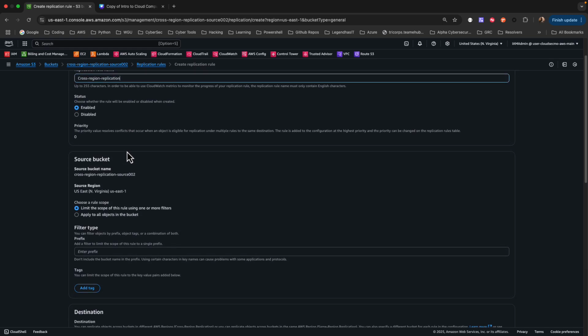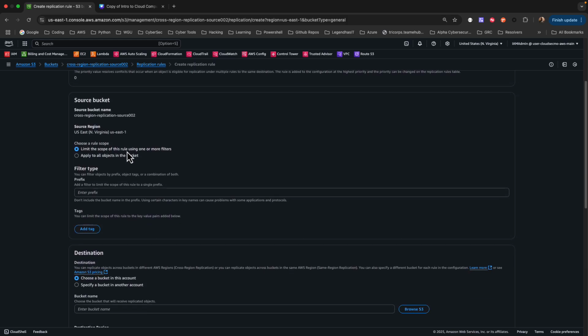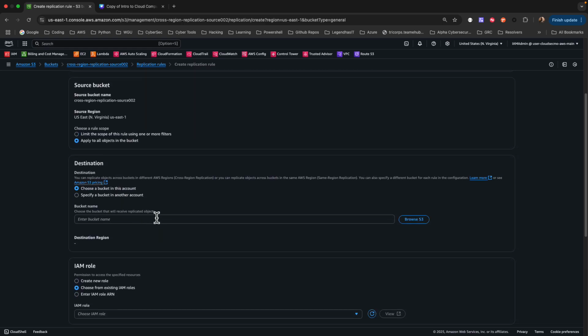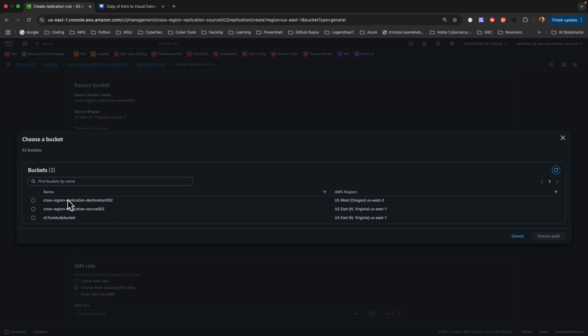So now scroll down. Here you want to apply to all objects in the bucket, which means anything that is uploaded into the bucket is going to be replicated. So click on this. For destination, you can choose a bucket in this account or specify a bucket in another account. So we are using the same account, but you could replicate to a different account if you want. So for our S3 bucket destination, we're going to browse, and this is our destination bucket here. Click on it and then choose path.